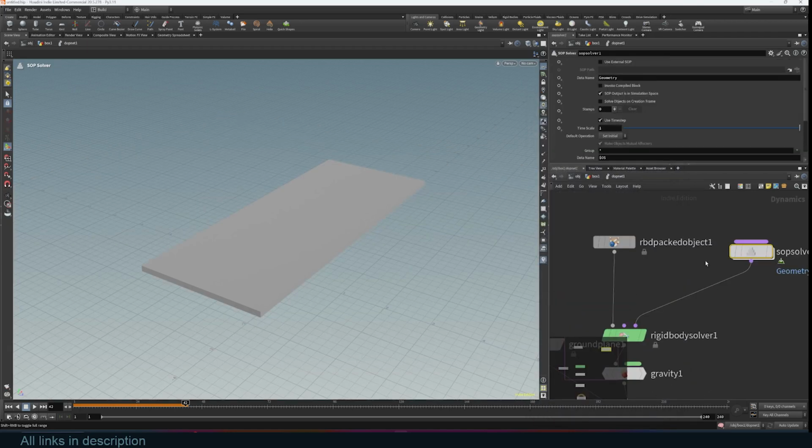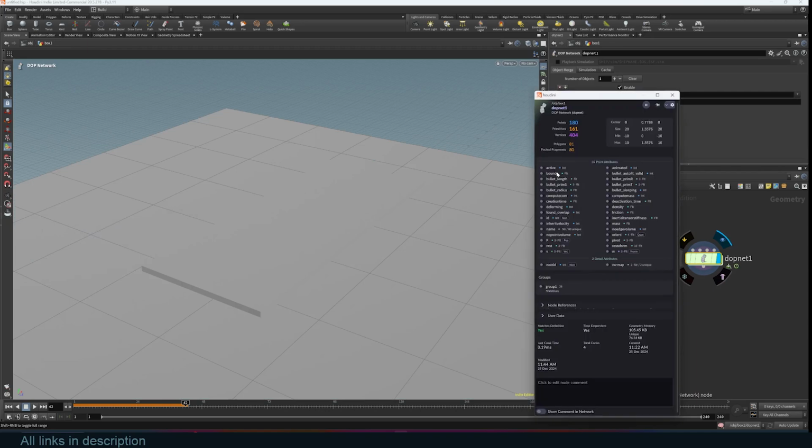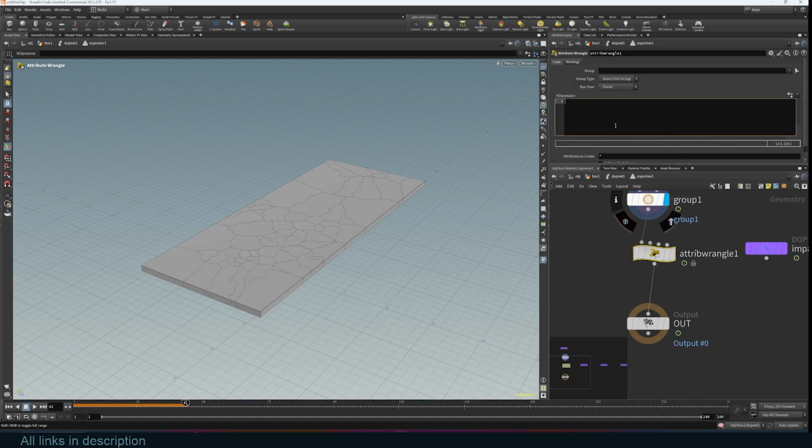So we can come back in, go to the SOP, and the attribute we want to change, remember, was active. If we look at this again, it was a type integer and it was named active. So we can go in here and say it should be i@active = 1; and that's it.